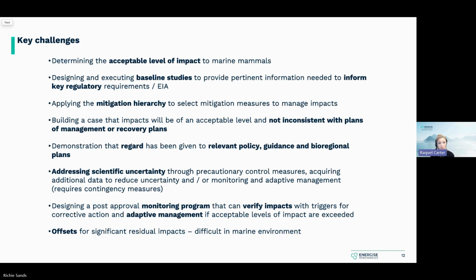Applying the mitigation hierarchy and being able to show and demonstrate that it's been applied. Building a case that impacts will be acceptable and not inconsistent with recovery plans or plans of management for marine parks. Demonstrating that there's been adequate regard given to relevant policies, guidance and marine bioregional plans. Addressing scientific uncertainty. We all know EIA is a practice and is not a certainty, so there's always going to be areas of uncertainty that we're going to need to address.